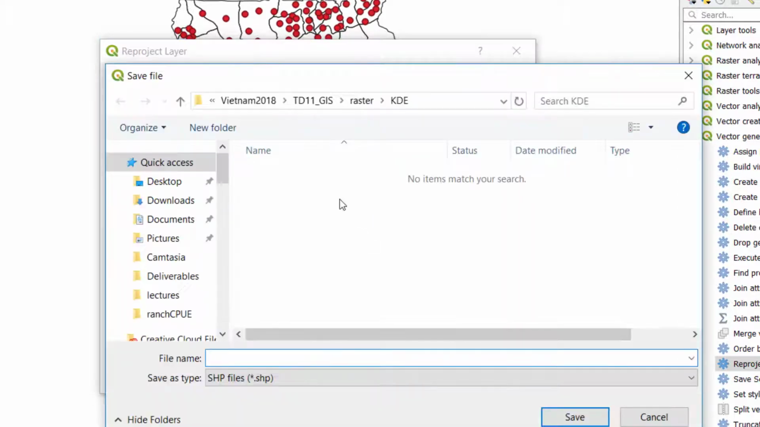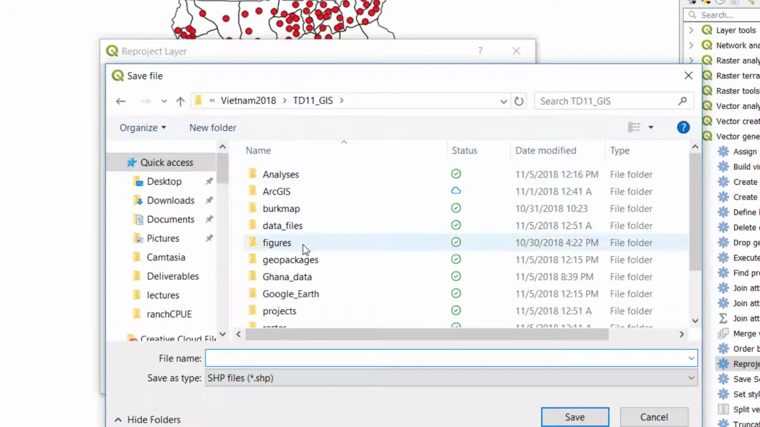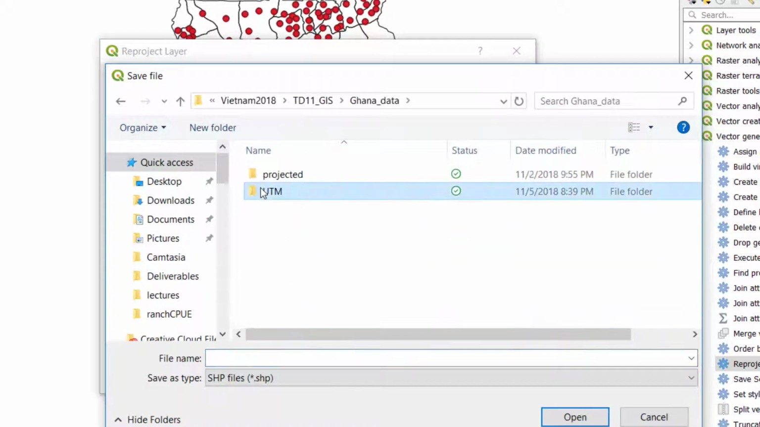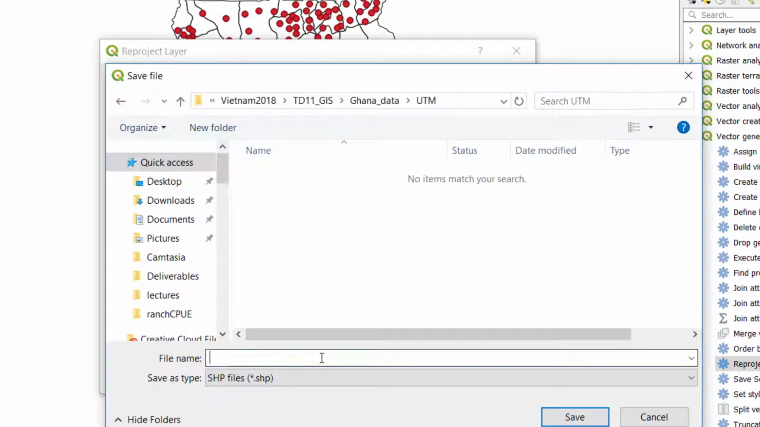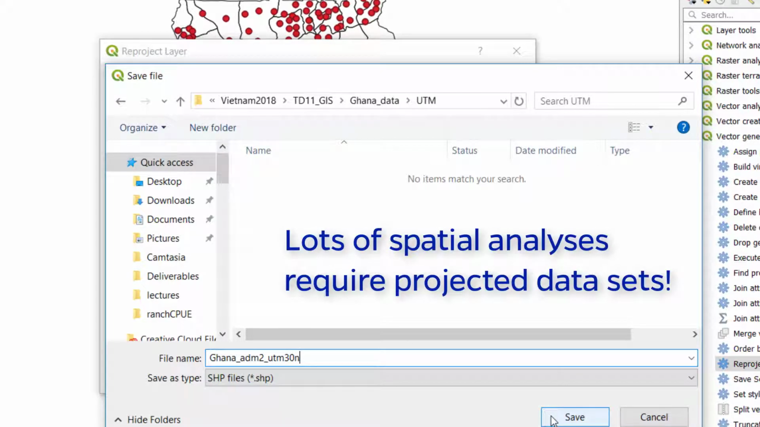I'm going to save this to File. I'm going to navigate to the folder that I want to save these data to, and I'm going to name this file Ghana ADM2. That's the same file name, but now I'll say UTM 30N, for Universal Transverse Mercator. This is going to give us a projection in meters, which allows us to perform many of the spatial statistics that using latitude and longitude would be inappropriate for.